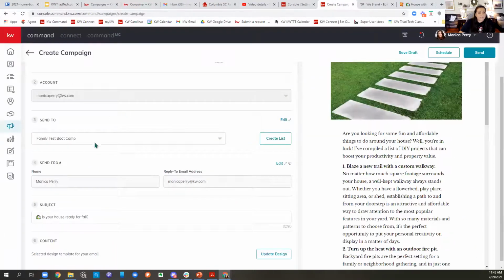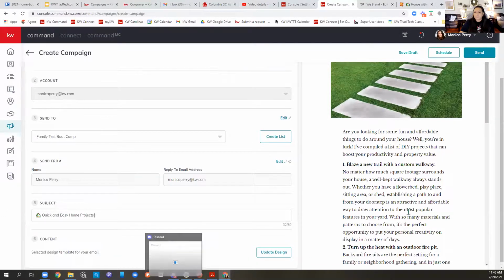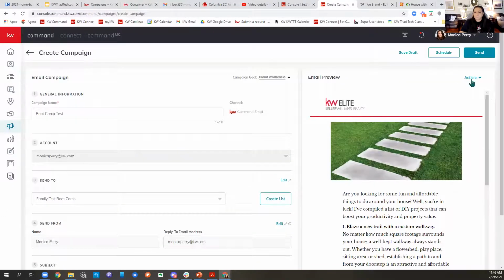Got the email ready, and now I'm going to change this to saying quick and easy home projects. Right? Done. I've already got the design selected. It's showing over here on the right. Actions, preview email, send a test email. I can do that. Right? Otherwise, I can just click send.